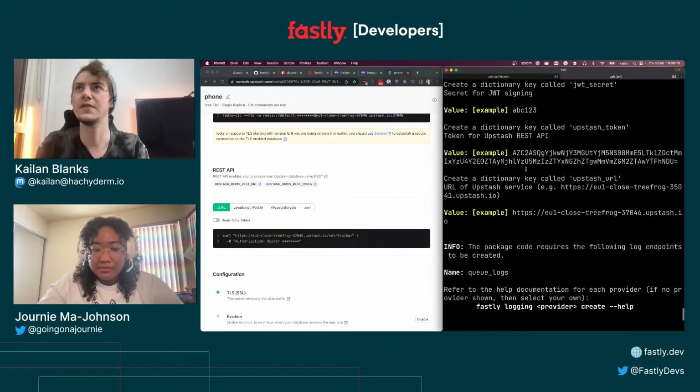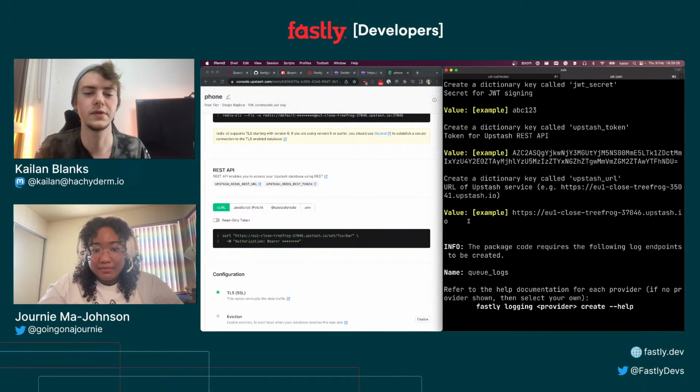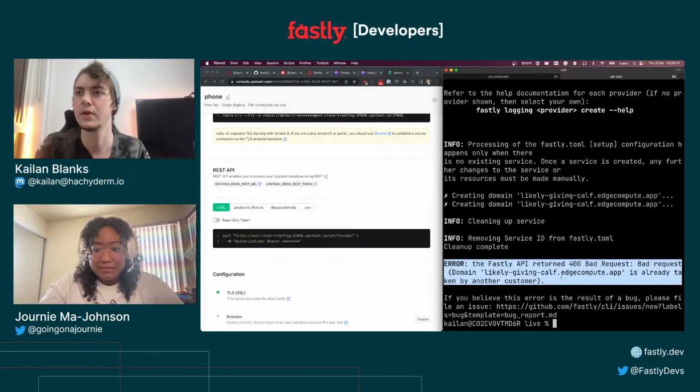All of those parameters that we've just provided will get added to an Edge dictionary using the Fastly API. And then the application will be able to query those later on by calling dictionary.get, as you saw earlier.